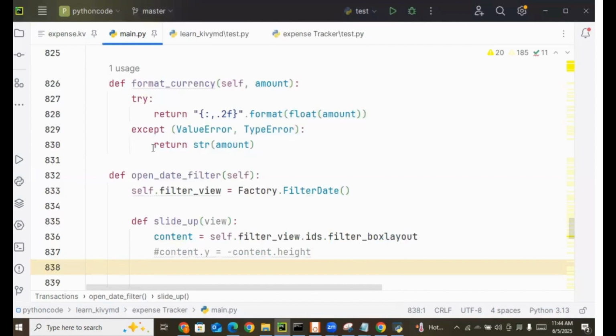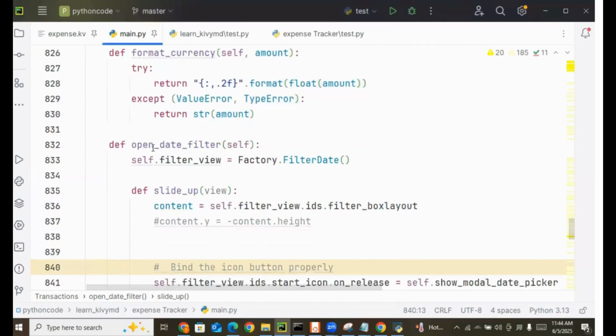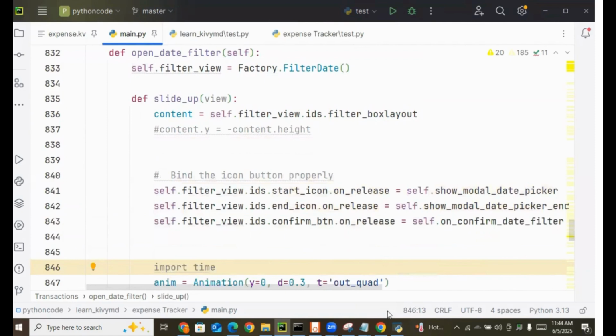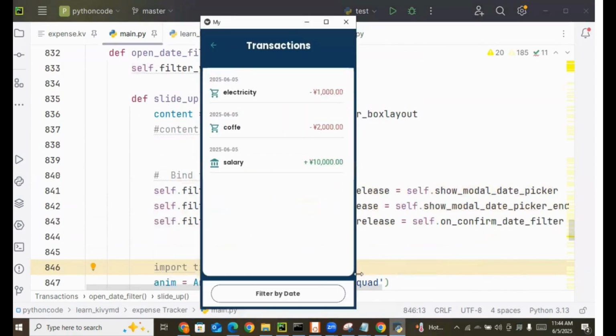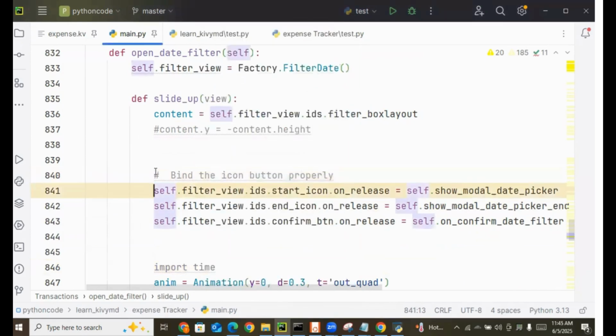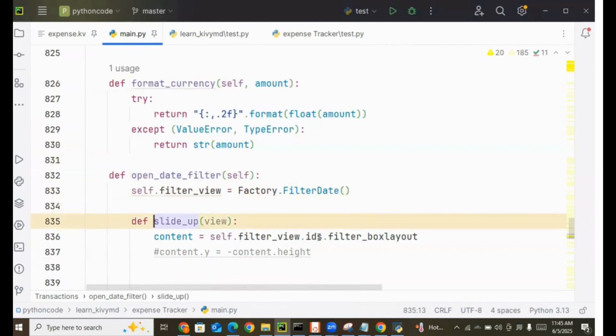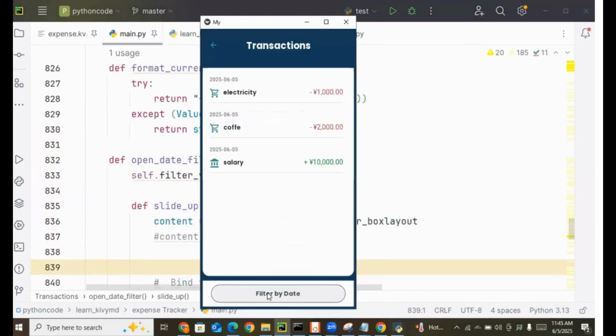So open date filter. It filters the date. So I have a function that adds every date and everything here. So these are the functions. When I send the source code, you can check it yourself as well. So I have a function that filters by date as well. So this is the filter by date.